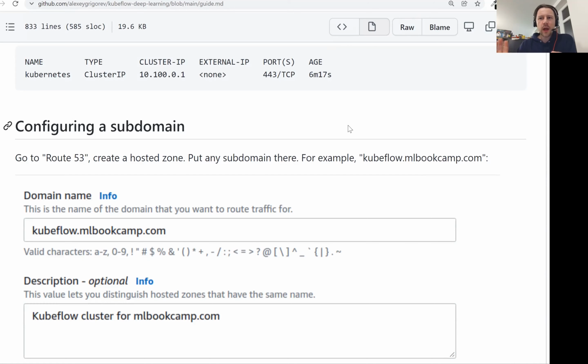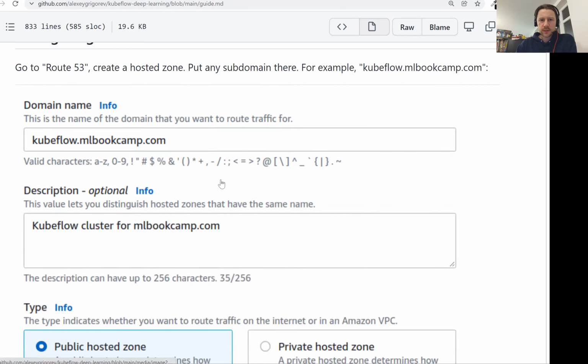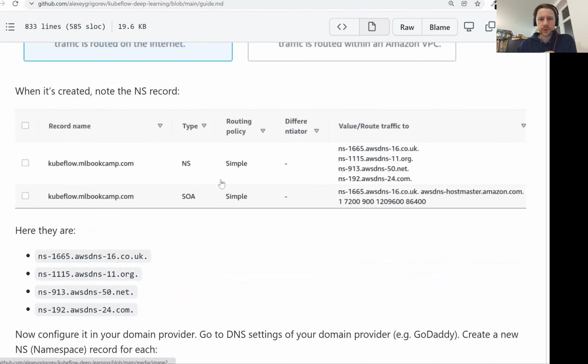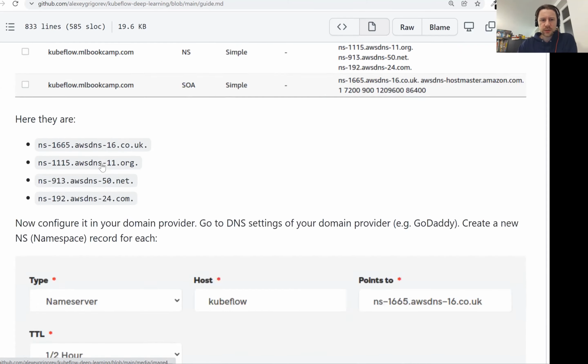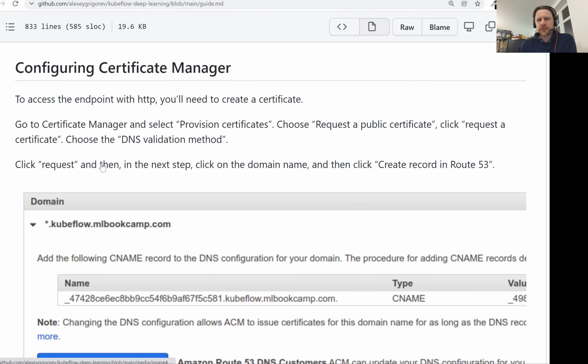So this is something I will not do right now. You can just follow this instruction and do that for your domain. It explains what exactly you need to do, how you need to configure it to be able to register your domain if you didn't buy this with AWS with Route 53. So if you didn't buy your domain with Route 53, you can just follow these instructions and do that. And also create a certificate manager.